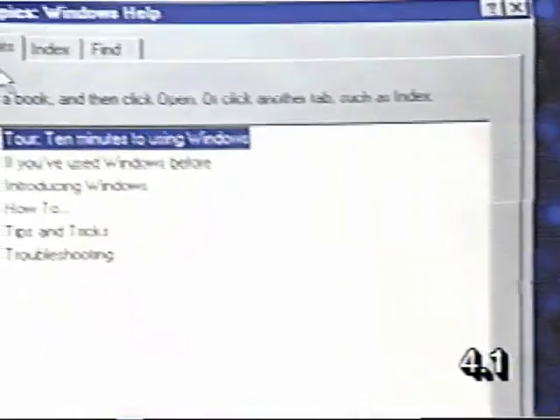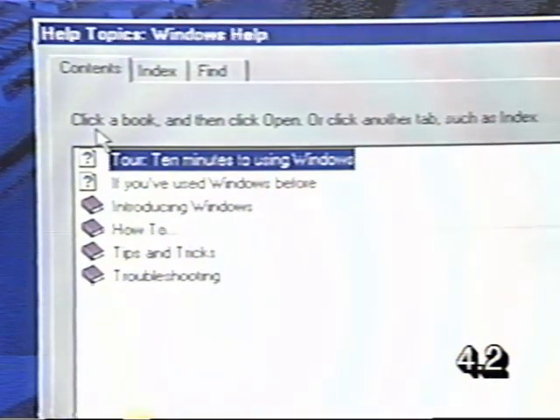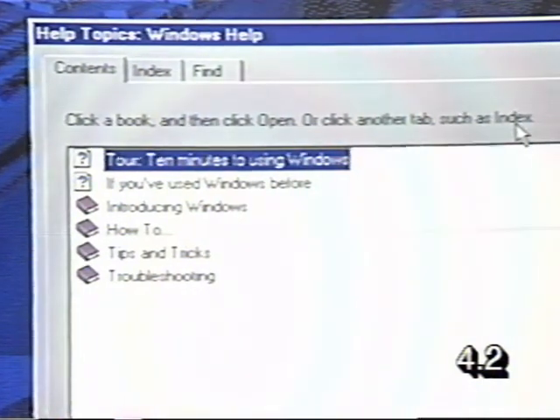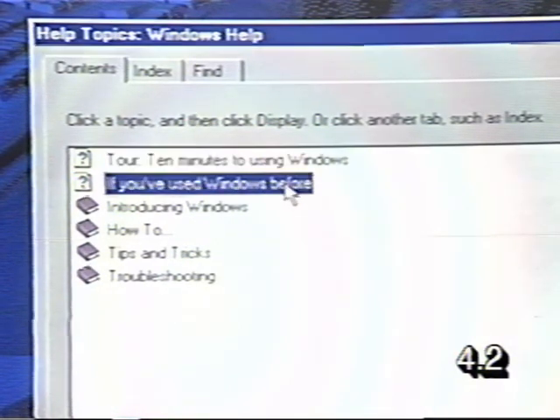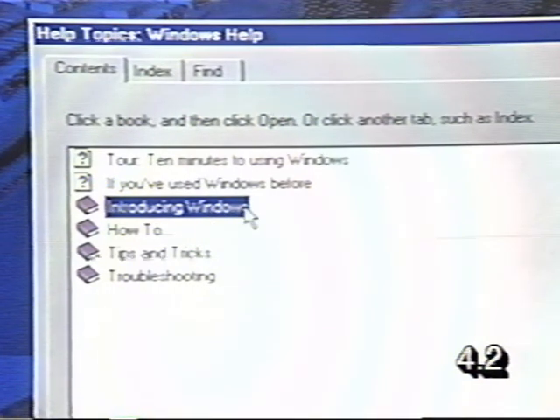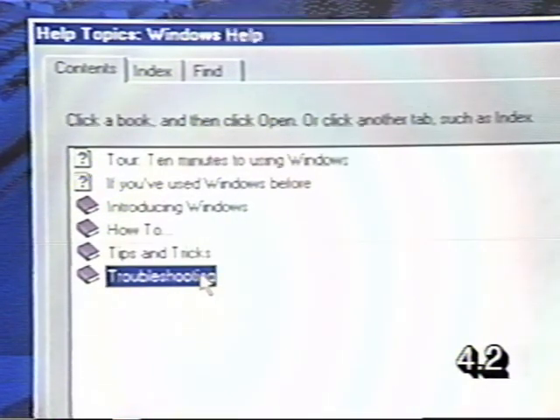Let's go back to our Contents tab, and here we are. You'll see it says here, click a book and then click Open, or click another tab such as Index, as we've already shown you. These are help topics that are available to you as a user of Windows 95. We have a tour, a 10-minute tour to using Windows if you've used Windows before, and we have other items such as introducing Windows, how to, tips and tricks, and troubleshooting.